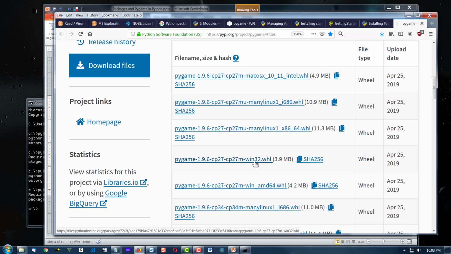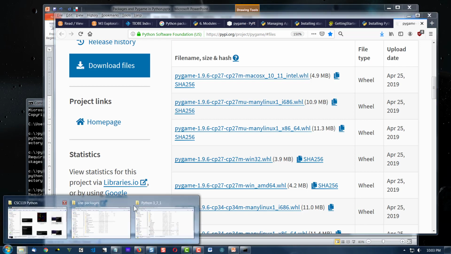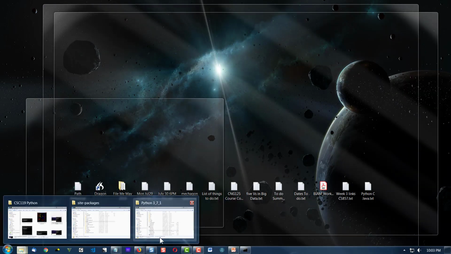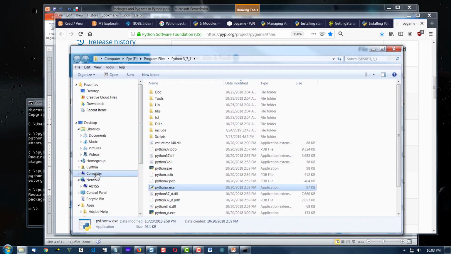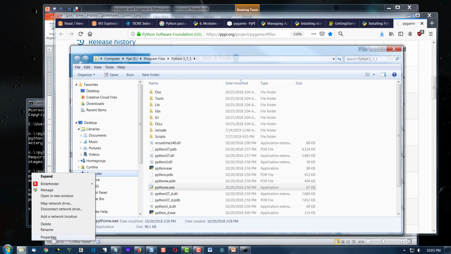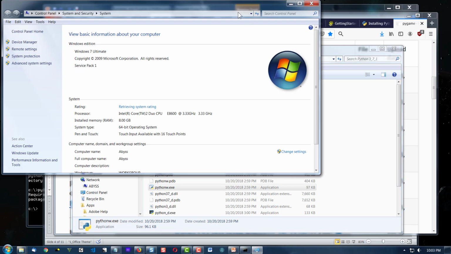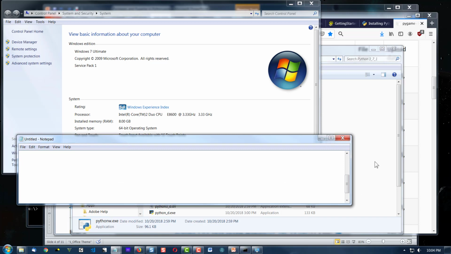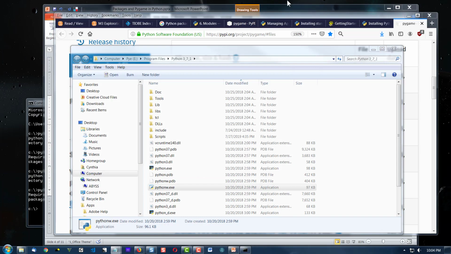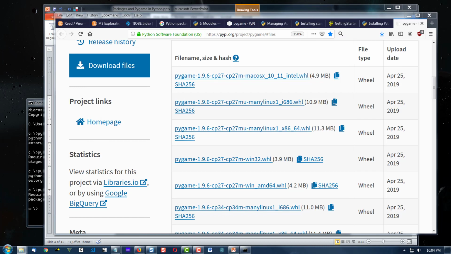And for those of you who keep wondering, how do I know if I'm on a 32-bit? Well, if you have File Explorer open, let's say I have File Explorer open, and I right-click on my computer and select Properties. This tells me what I'm using, and I can see I have a 64-bit system right here. I'll put a little line underneath it so you can see that. Okay, so that tells me I need a 64-bit version. That's the quick way of figuring that out.